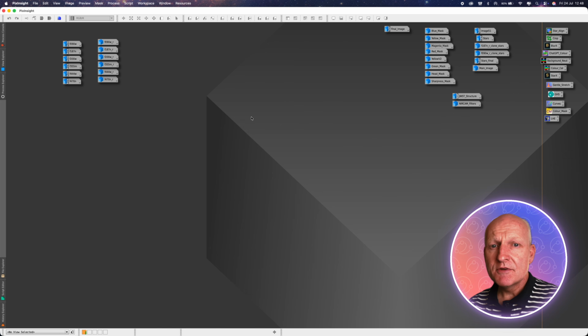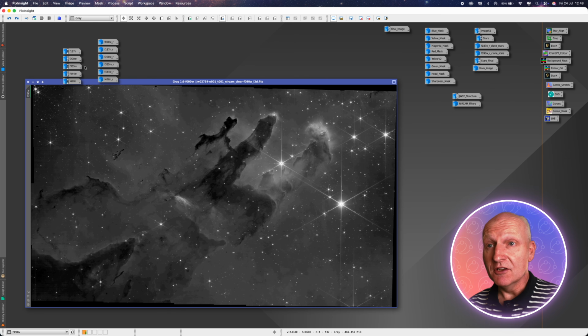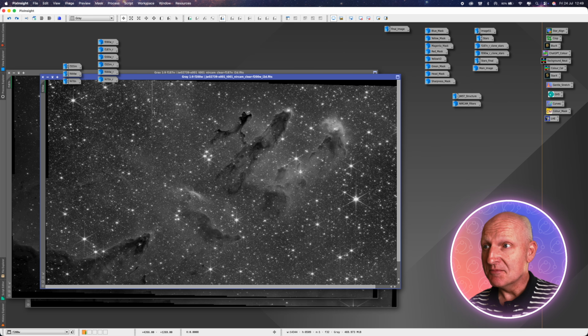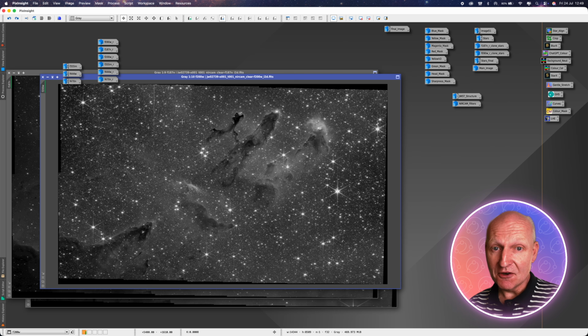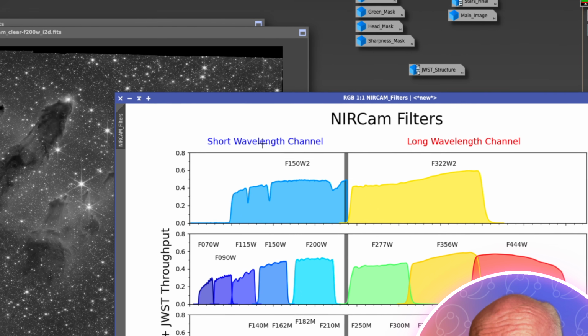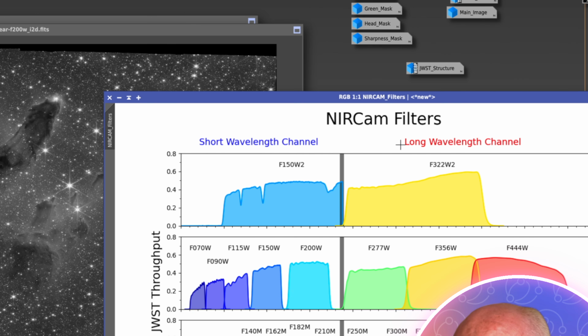Now, if we just take a look at the kind of data that we've got here, we've got lovely data, but there are obviously stacking artifacts here. And the next step I want to take you through is really important. Do not crop these images. And the reason is, if we just go back to this diagram here, you'll notice that you've got some shortwave channel lengths and some longwave channel lengths.